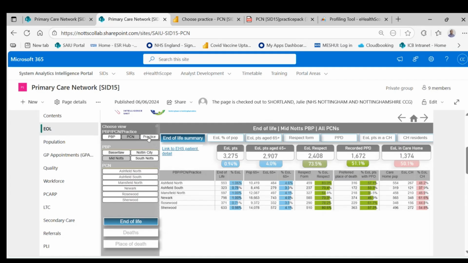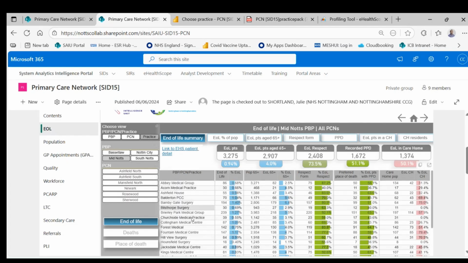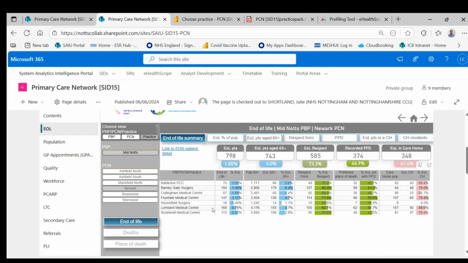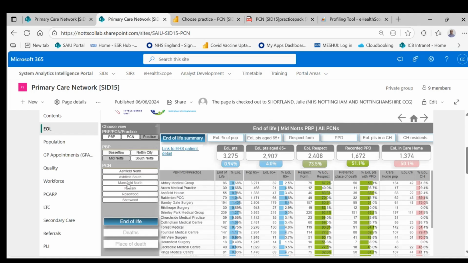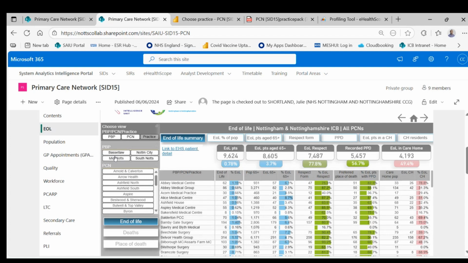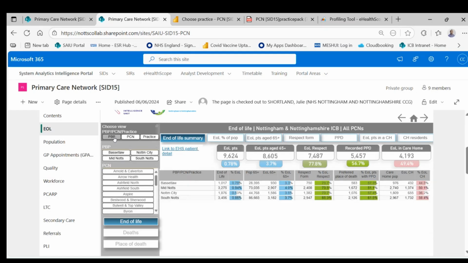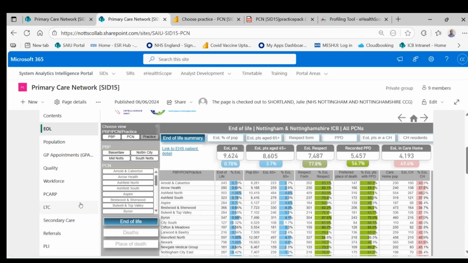If we wanted to look at practice level, click on the practice, and then again, you can start to filter. It brings the data back at practice level. But if you wanted to just look at one particular PCN within Mid Notts, you could do that, and start to get a more practical view of where things are. We've got this panel on all the pages within the dashboard, and it's one of those things where you just get to know how to navigate it. Sometimes you have to click back on something you've already clicked to open up the other options within the filter. But ultimately, we've got the place level, the PCN level, and the practice level.